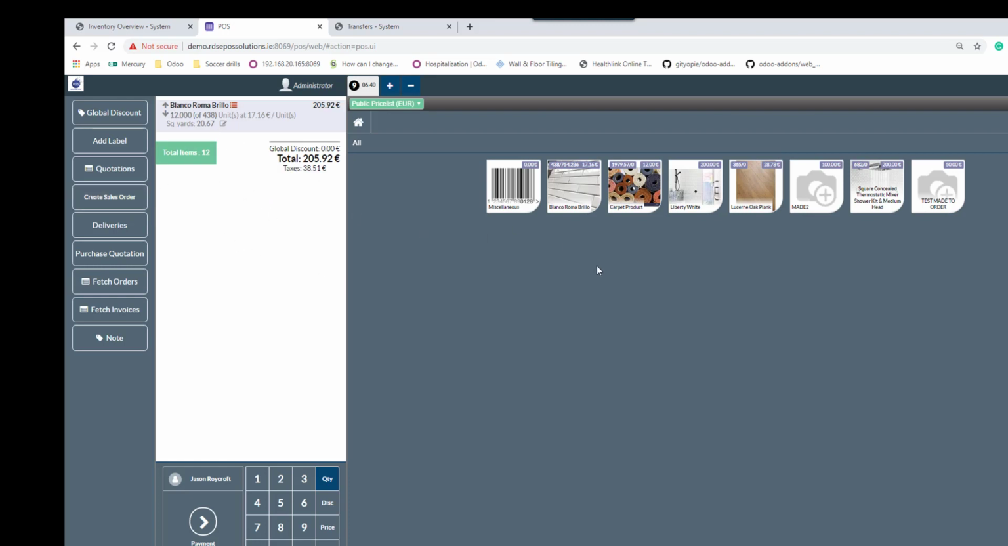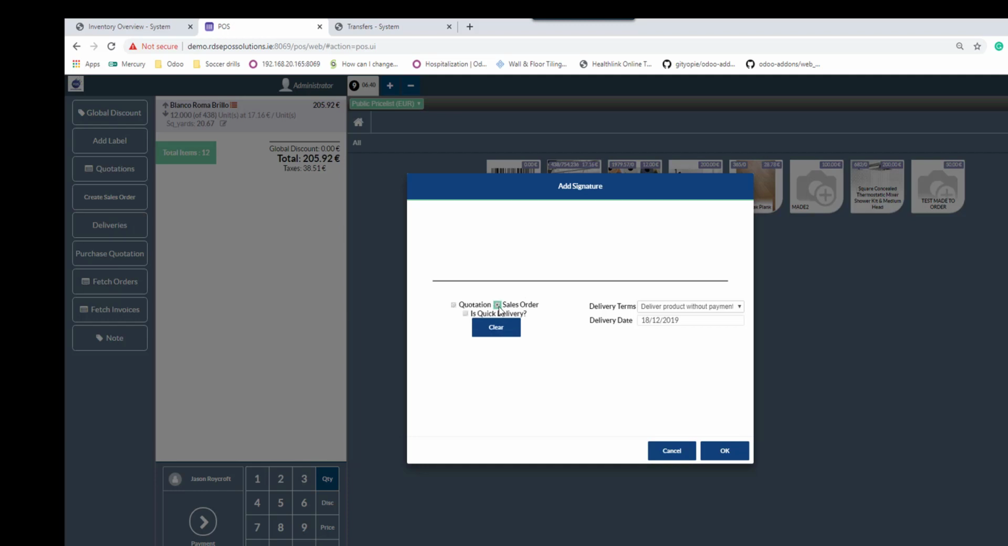This is where I can add changes to the quotation now. When I'm happy with those changes, I click on create sales order again. This time I'm creating the sales order. This is your delivery terms, your delivery date. Quick delivery is if the customer is bringing that item home with them now. I just click 1 in there, and that means there's no delivery order created in the back end.